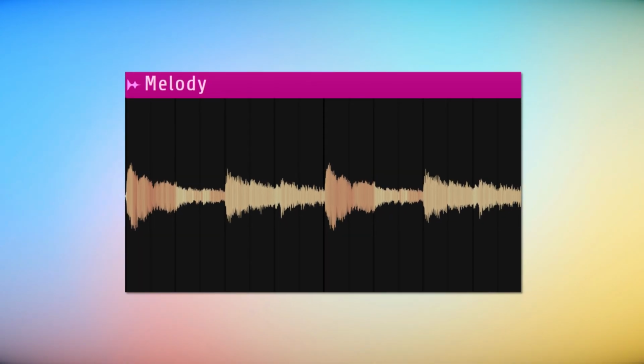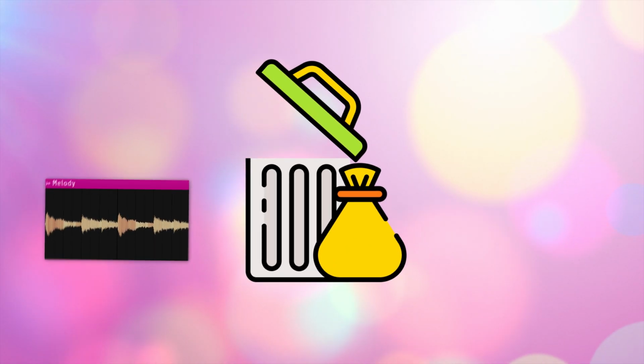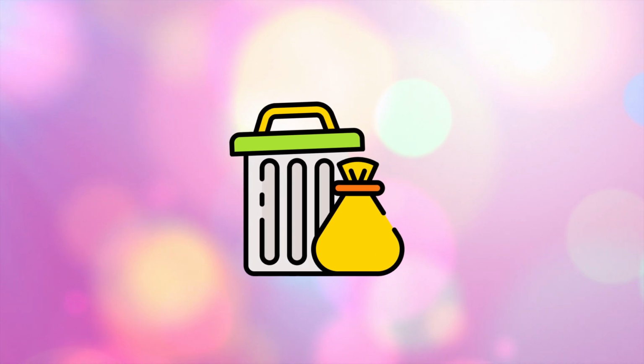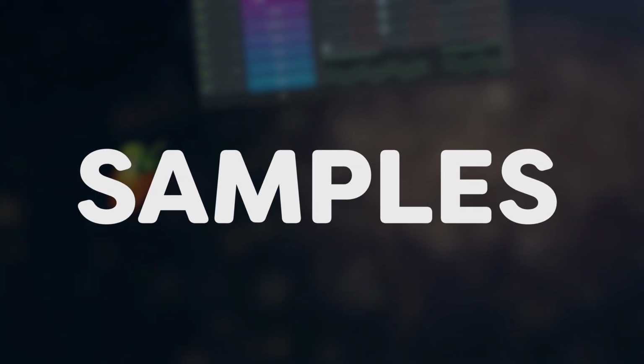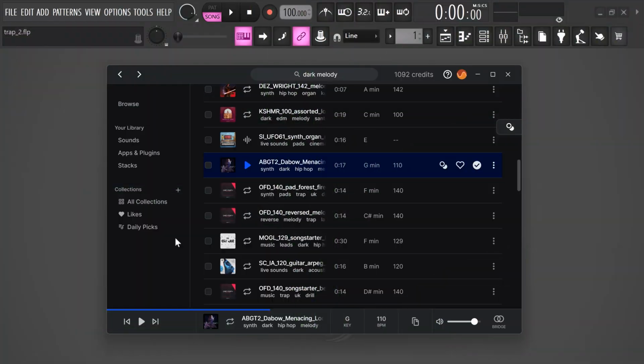So, you have this melody that you downloaded, or perhaps you created it yourself. Now, what if you already used it? Then it becomes useless, right? No, absolutely not. Today you're about to learn how to chop up your samples and turn them into a brand new creative masterpiece. First, load in your sample.